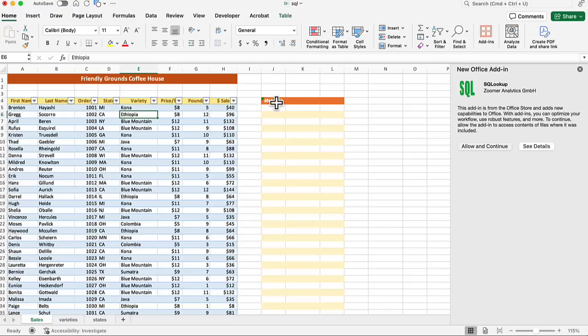And now I got this #NAME? error because it sees that I'm using this function name and it doesn't know what that function is. Even if I undo, I'll just press Command-Z to undo and change that back to Ethiopia, it doesn't matter. The fact that this worksheet recalculated means that Excel no longer sees what's happening with that function. So if you are going to share that worksheet with another computer, you want to make sure that the second computer has permissions to install add-ins.